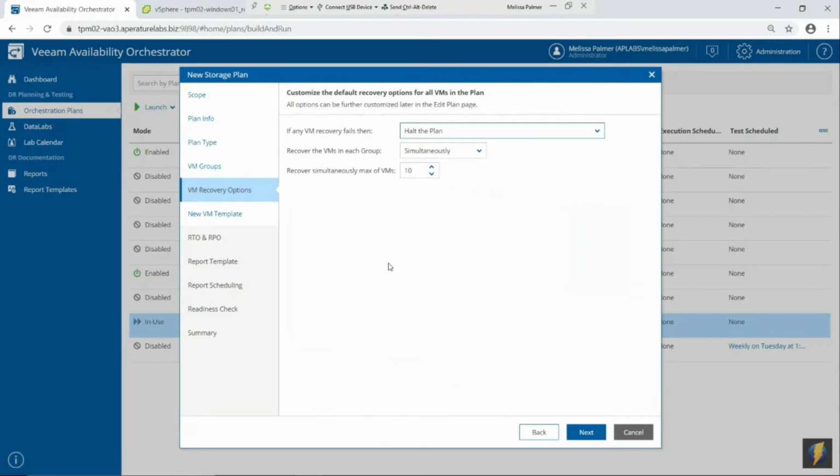Indeed. Couple simple options for our plan here. One of the coolest things that we can do is recover each VM either simultaneously or in sequence. So if you have one of those applications that's very specific, we have to start it in this order, you would just select in sequence, and then when you edit your plan later, put everything in the right order. Really simple to do as well.